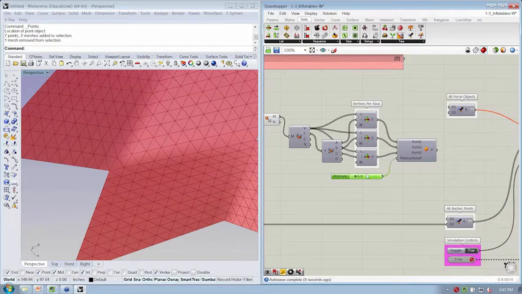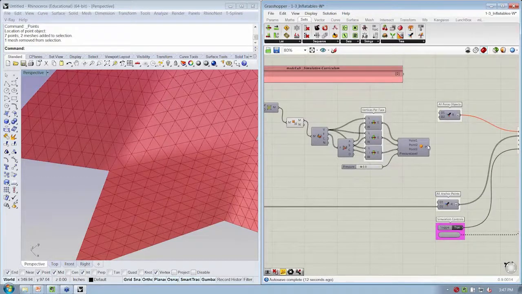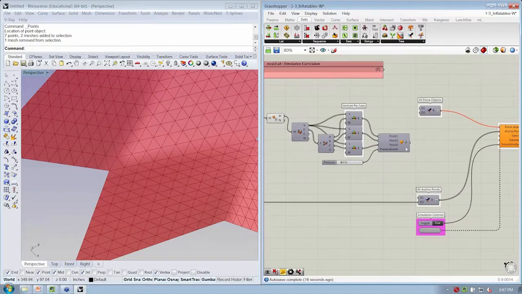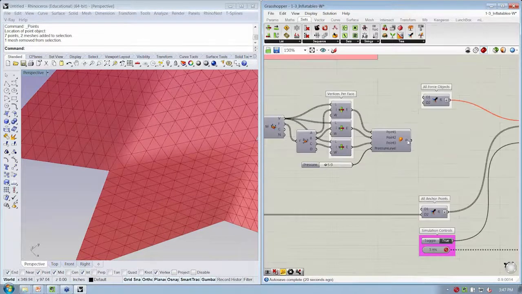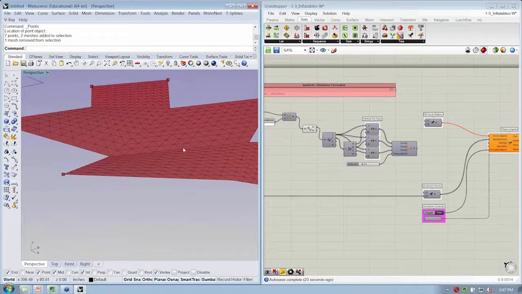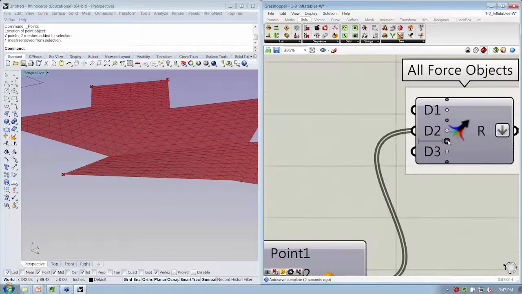All right, so now as a result, our pressure out, we have a physical property, the Kangaroo K pressure, right? This is going to allow us to calculate the pressure applied to each one of these mesh faces. Okay, so let's go ahead and plug that into the force objects. I'm going to use D2.